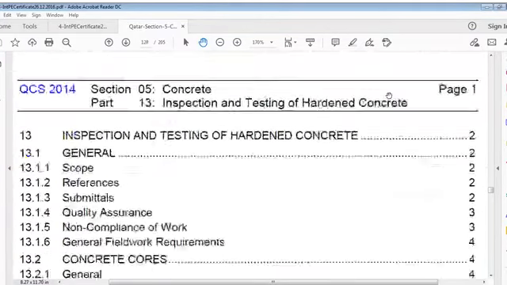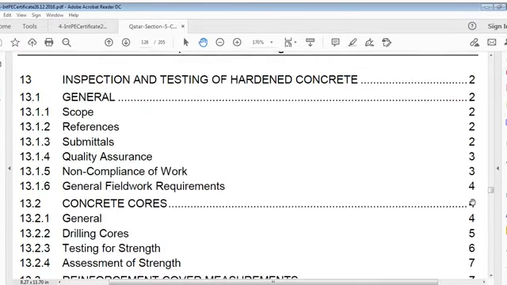So we'll go on to the next: inspection and testing of hardened concrete. Now this is a very important part for the supervising engineer, consultant as well as structural engineer. It's very important from a quality viewpoint. Let's start the inspection and testing of hardened concrete.